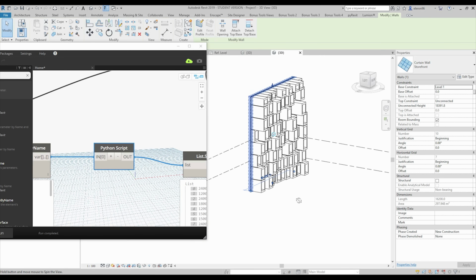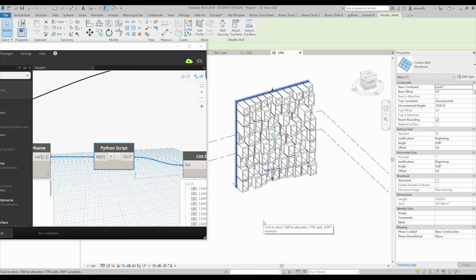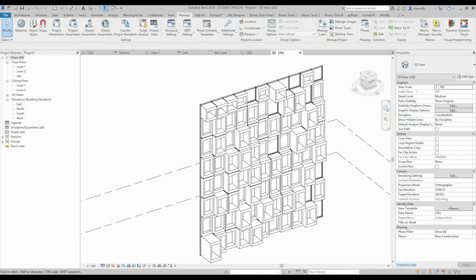So guys, as you see, we can create a really nice facade with these simple things. That's it for today, and I think it was interesting for you guys.